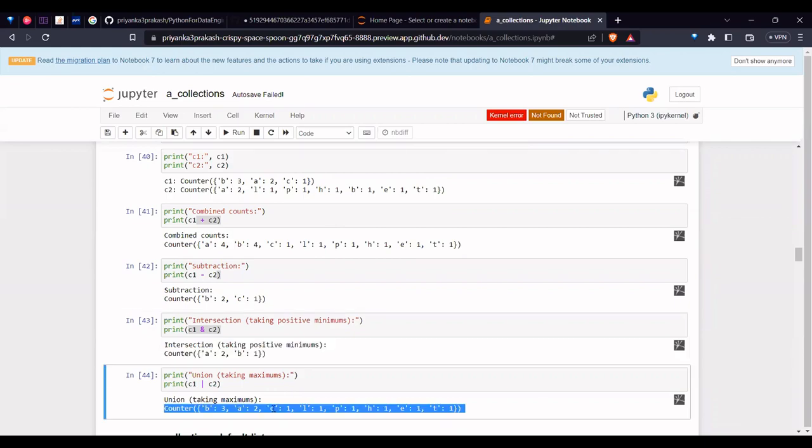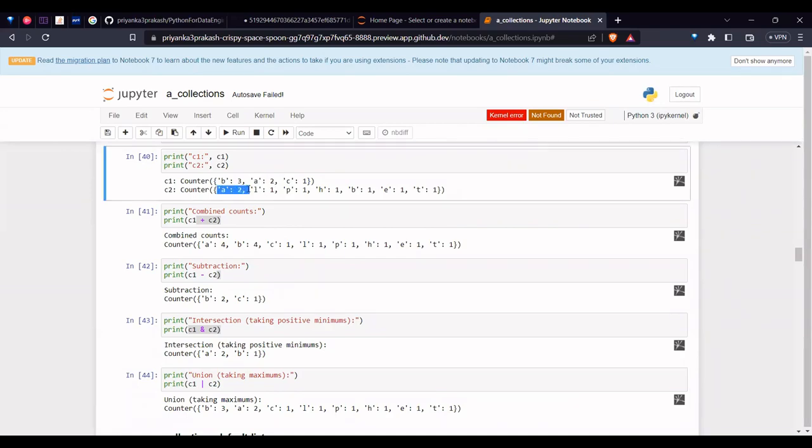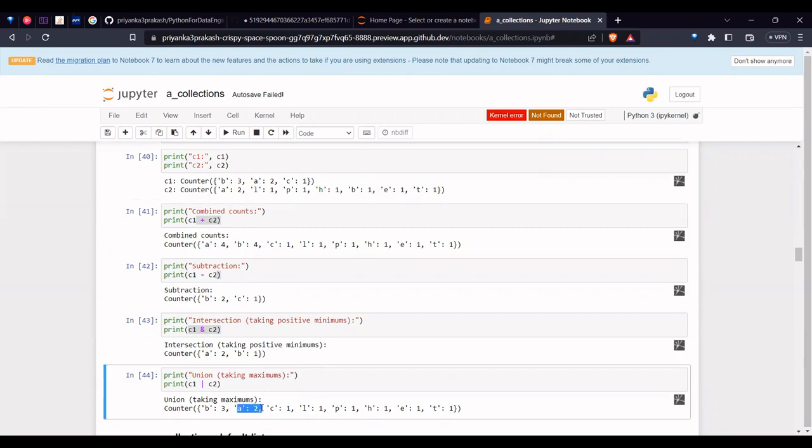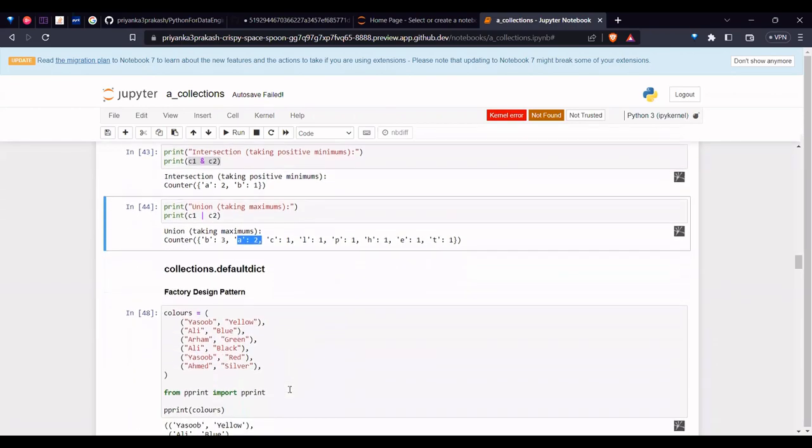Whereas union means combining all the things, but union will not do the addition. The difference between union and addition is that in union, if you see here, in the first one A is twice, in the second one A is also twice. Whereas when you do addition, A became 4 times because values were added. In the union, A is coming twice only. The common values are treated like set operations. You should be aware of that.